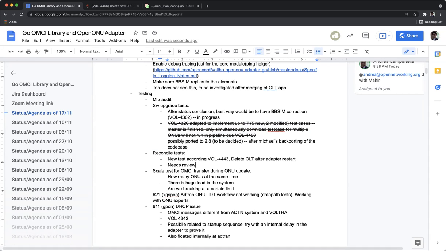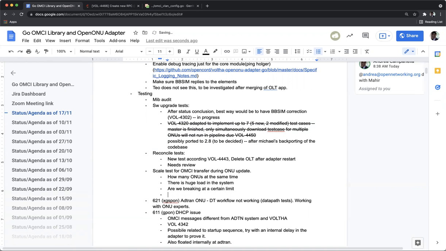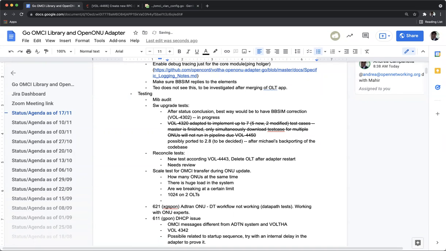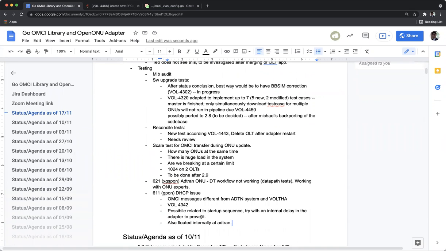The next points, right? Yeah, this is the same thing we were mentioning before, the 1024. So this is to be done after 2.9. Okay. Anything else? I don't think there is any update on the two OpenONU. Not from my side, no. Actually, we envision to have some further tests after the release of 2.9. Okay, sounds good.